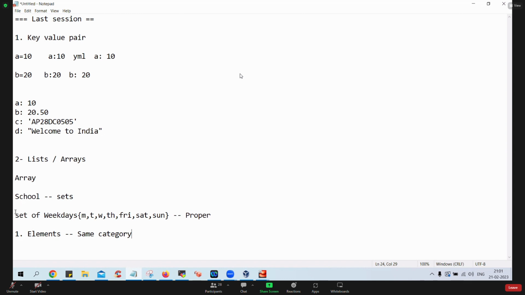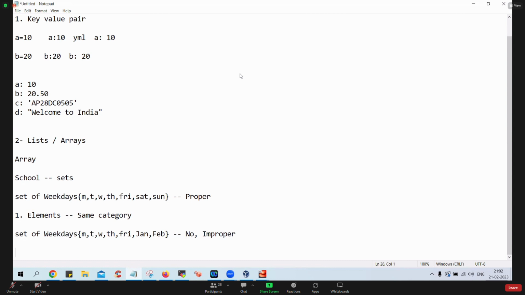Now the same example, I'll take in another style. Here, instead of Saturday and Sunday, I'm planning to write Jan and Feb. Now you tell me whether it's a proper set or an improper set. Can I call this a set of weekdays? The answer is no. I won't call it that, and it is also an improper set. The reason is the same fundamental basis. Of the elements sitting there, I see that 5 are the same and 2 are odd. Am I correct? 2 are odd, right?